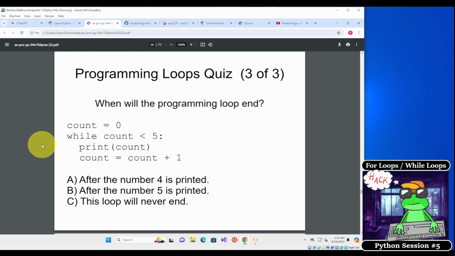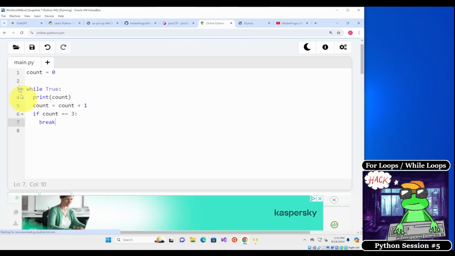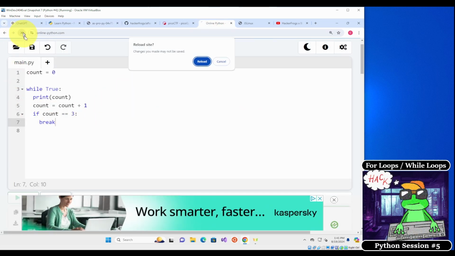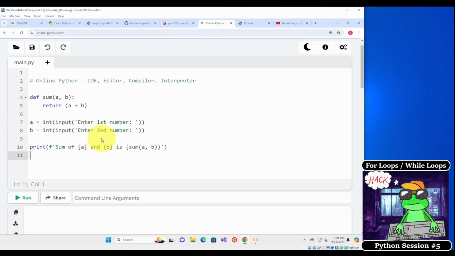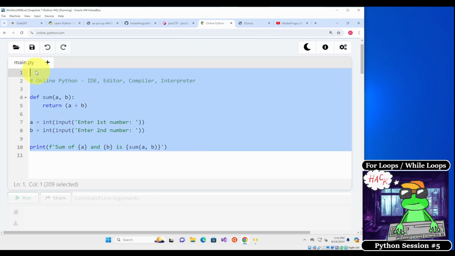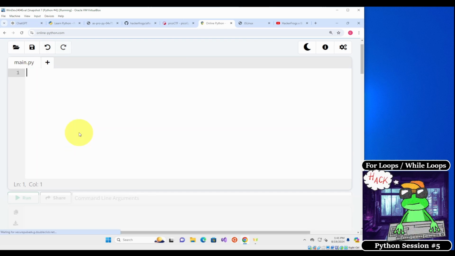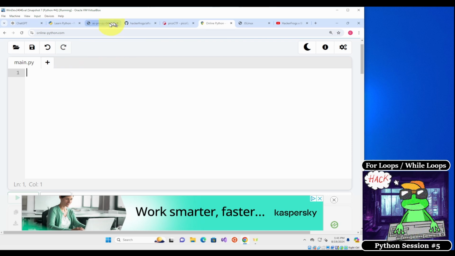User M says the page just crashed. So if you run an infinite loop, then your page is going to become unstable. After you run your infinite loop, what I recommend is that you reload your page, and then it's going to be okay again. Just remember to delete your instructions after.